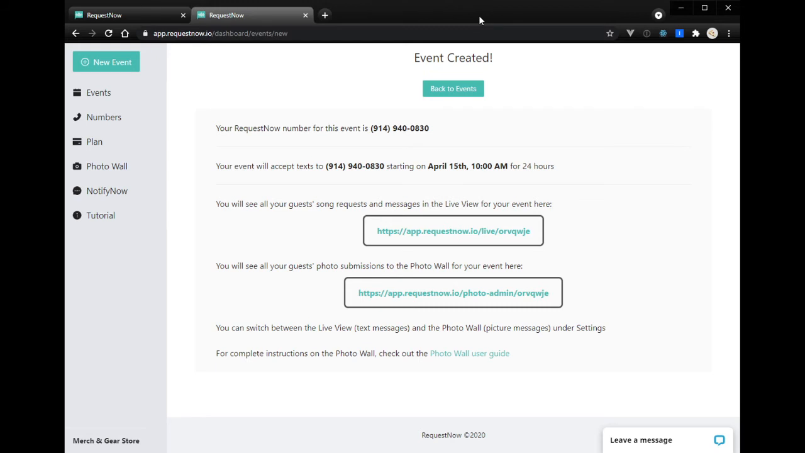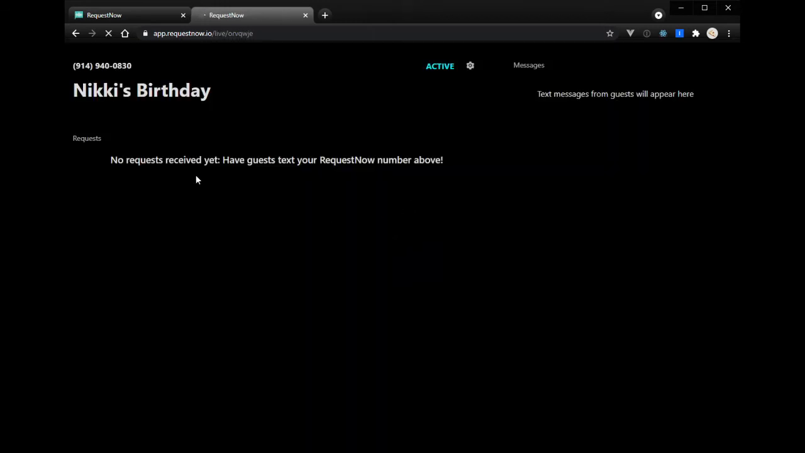So this should look fairly similar to previous events. So you would use the same number. It tells you when it's going to start. And then it's using the same live view, because you are going to take song requests at this event. So if I click this, you would see the live view. So this is where texts and song requests would come in. So this should look the exact same to everybody.